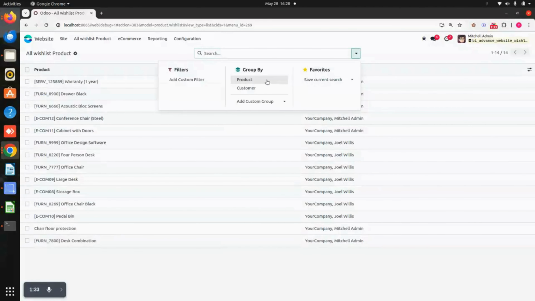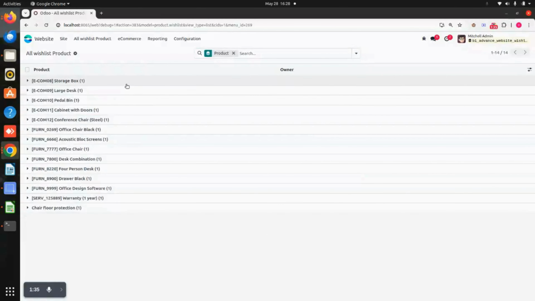You can group it by product, so you can see which products have been put into the wish list, and you will get an idea of how much a product is in demand and which are the popular products.